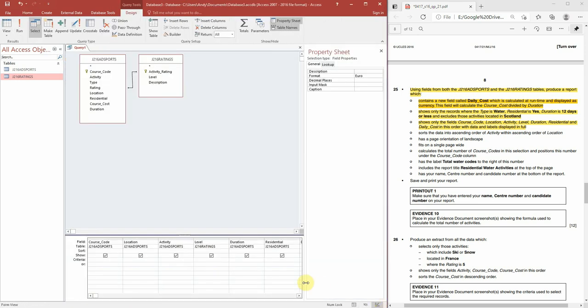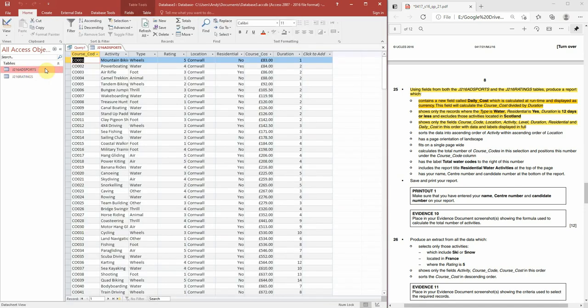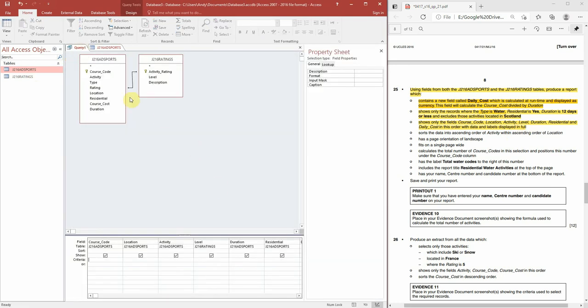I do recommend that every time you add one of these filters, you do run the query just to check that it's working. So we're going to say the type is water. So we look for our type in our sports table, let's have a look. So we have our type here. And as you can see, type is not one we've added. So we're going to add this in. So we're going to double click on type.